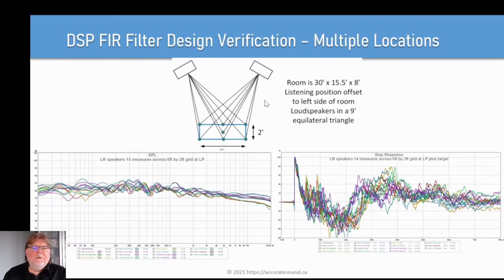This is the power of state-of-the-art DSP. Based on a single left and right analysis measurement at the listening position, a correction was designed and packaged as a FIR filter and hosted in J-River's Convolver. Through loopback, I'm able to take an REW measurement, 14 in this case, across a 6-foot by 2-foot grid area, which is basically where my couch is. So no matter where I sit on the couch, I get a smooth frequency response.